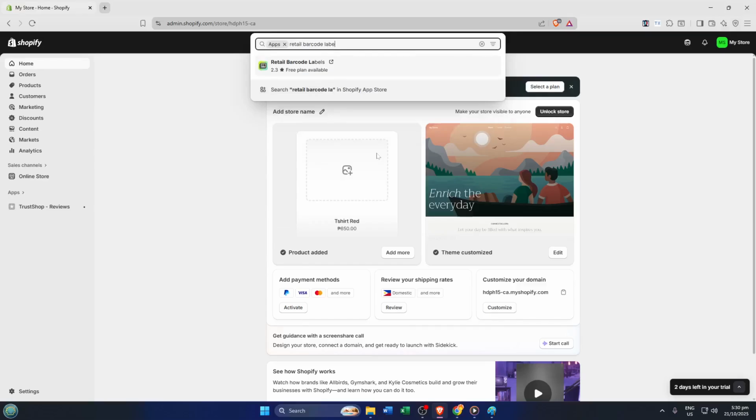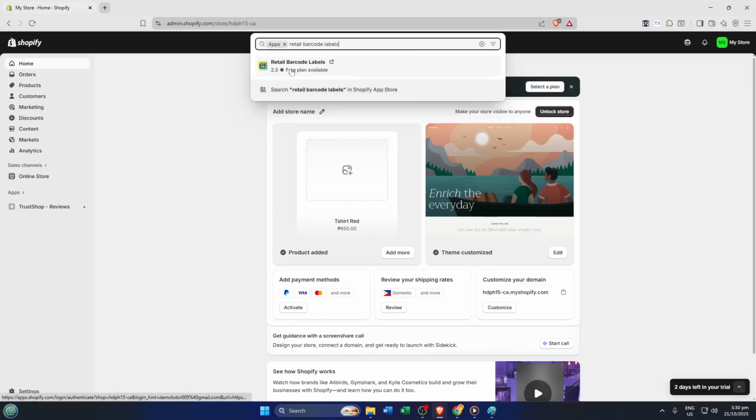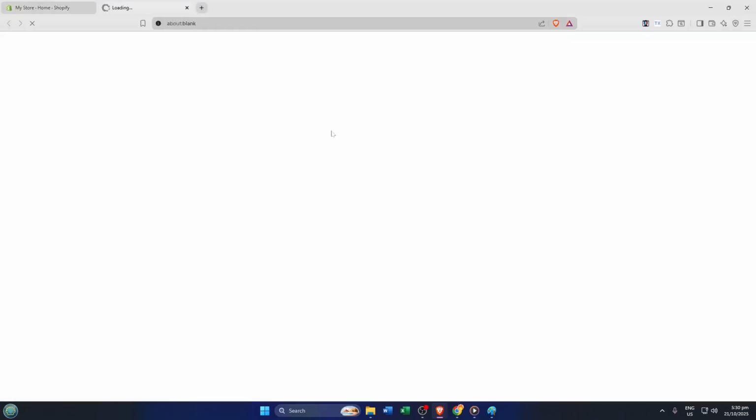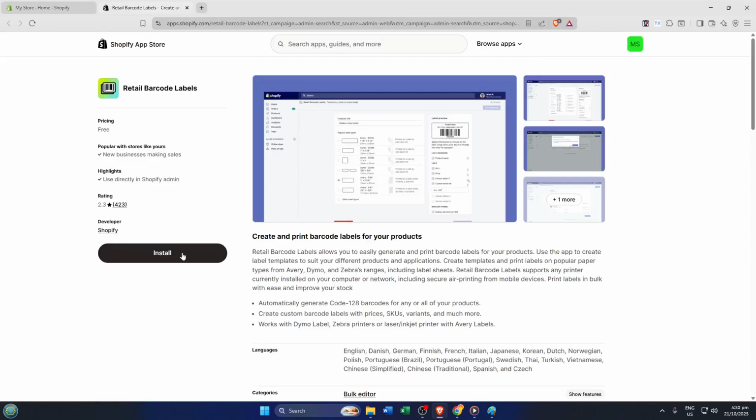Scroll down until you find the Retail Barcode Labels app in the search results. This is an official Shopify app, so you can trust it's secure and integrates smoothly with your inventory. Click on the app, then hit the Install button. The installation process only takes a few seconds, and Shopify will walk you through any basic permissions you need to approve. Don't worry if you see a loading screen or need to grant a couple of permissions. That's totally normal. Now that the app is installed, it's time to set up your barcodes.